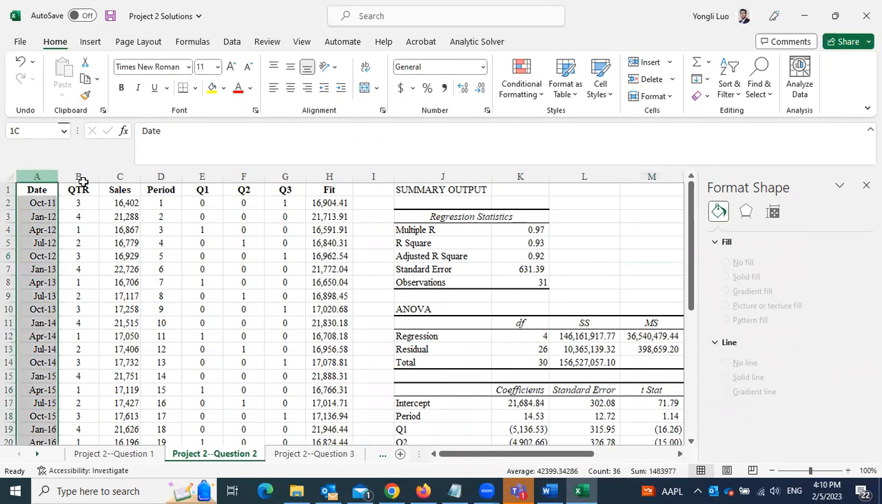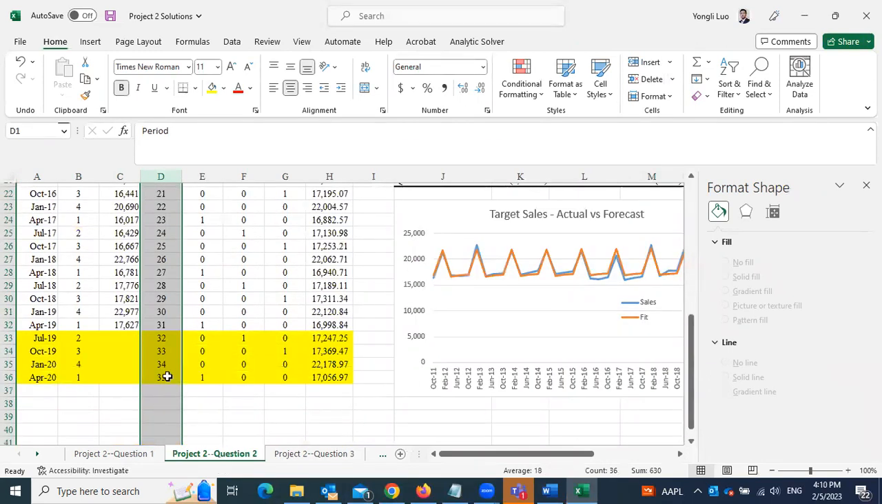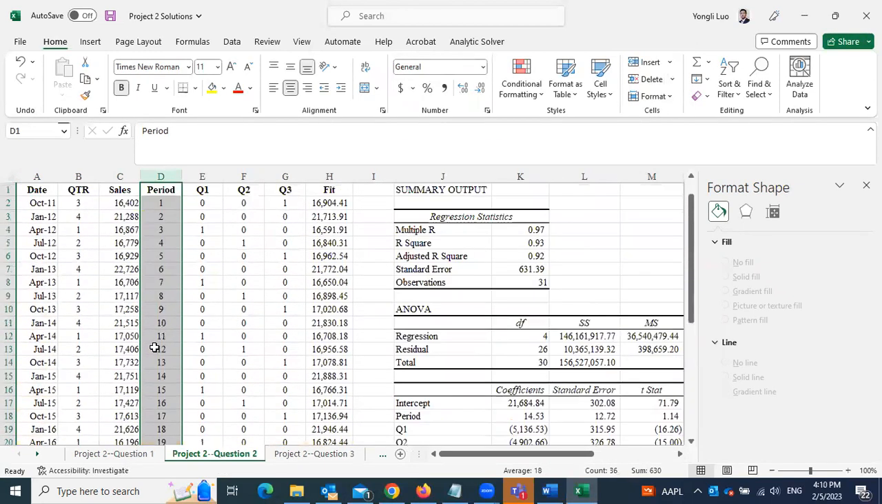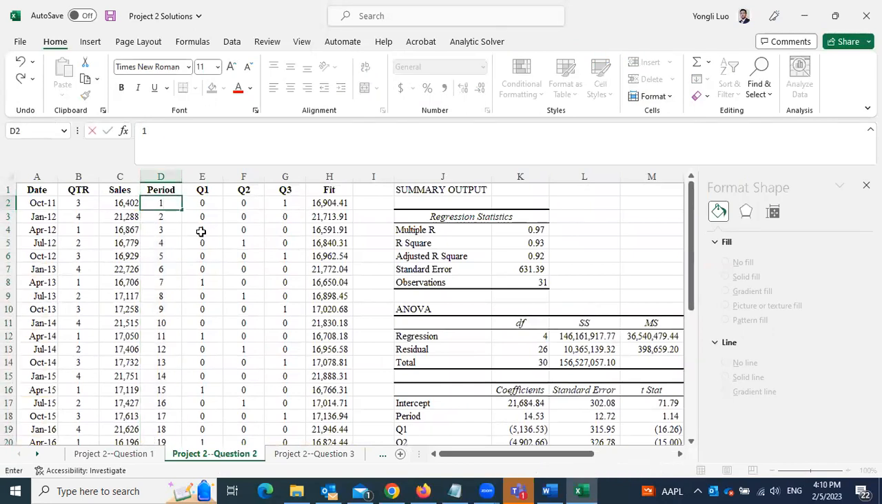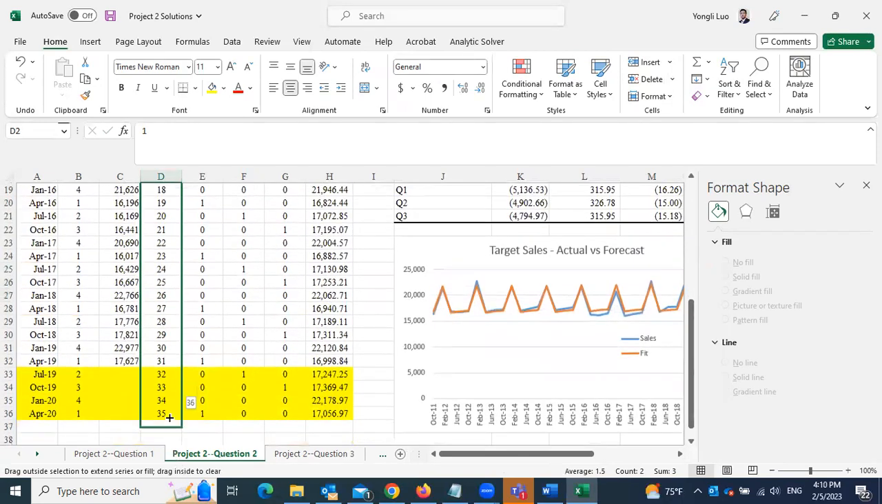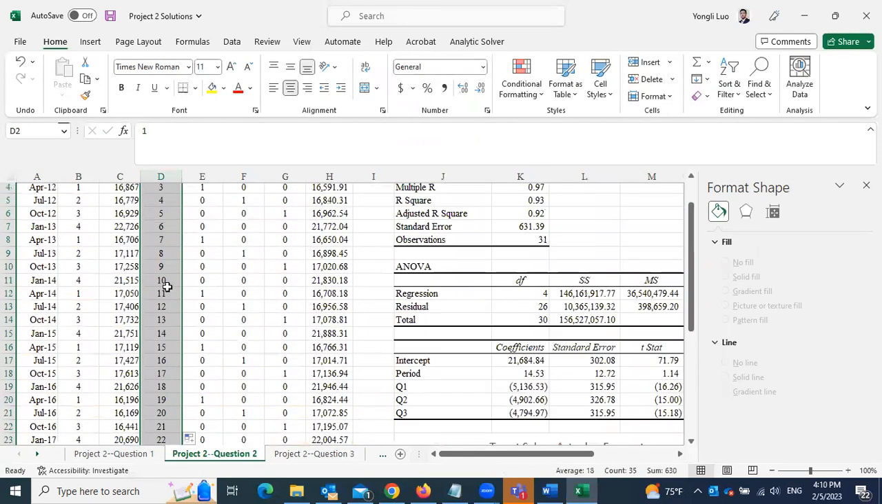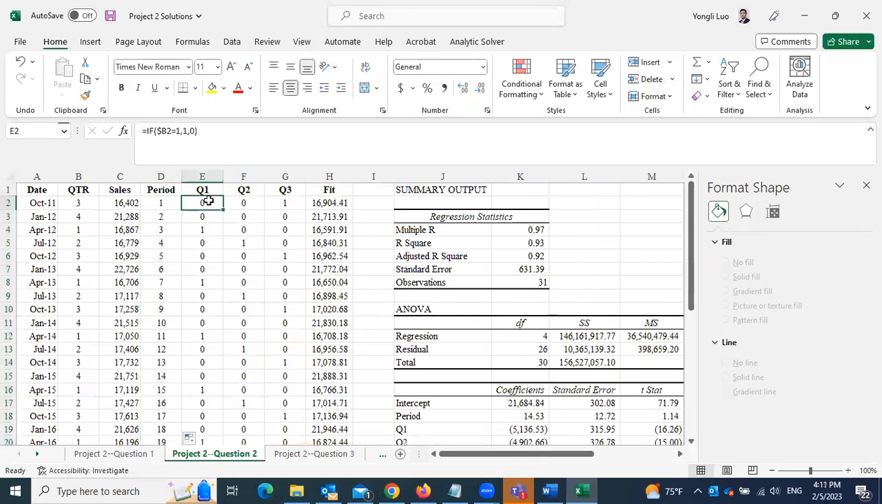Okay, remember all this data you just copied. And now, because this is a regression, we want to create a time series column, which is called period. So we create one column. The period is just 1, 2, 3 all the way down. We count how many numbers we have. So what you can do is just type 1, and then type 2, and you select these two cells, and you drag all the way down. It will give you all the numbers until the end. Okay, now we choose quarter.